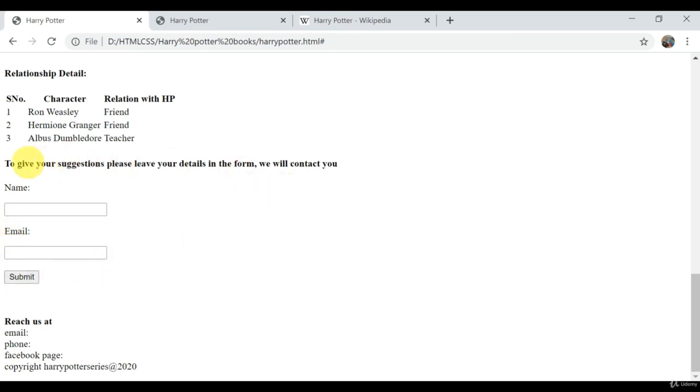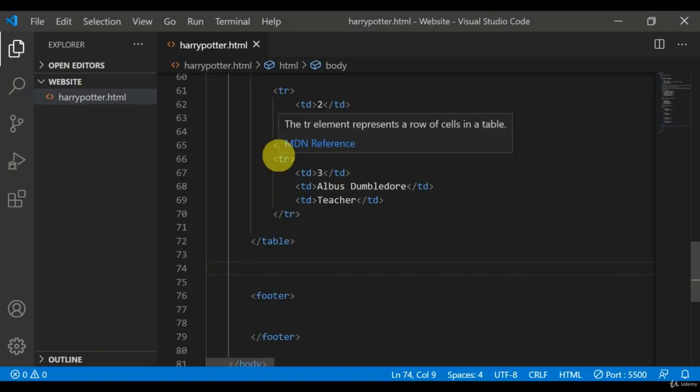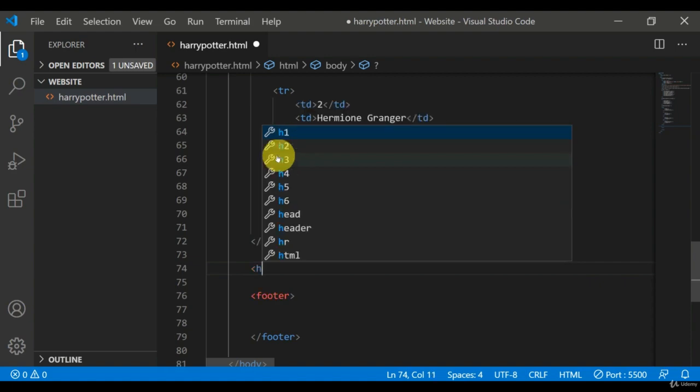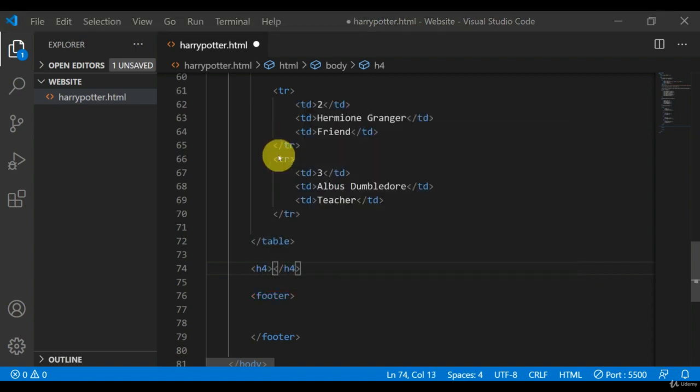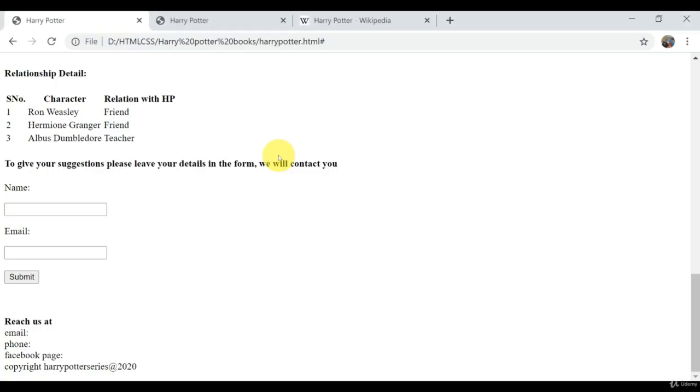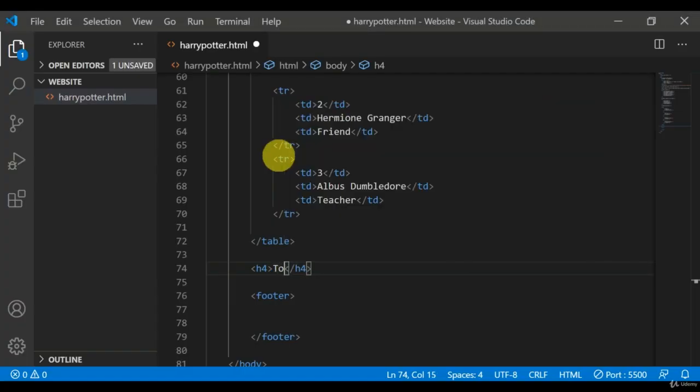Alright, now we will go ahead and create this form. You can see this form. So this form has a heading at the start. So we can first write the heading. So we will write H4. To give your suggestions, please leave your details in the form. We will contact you.